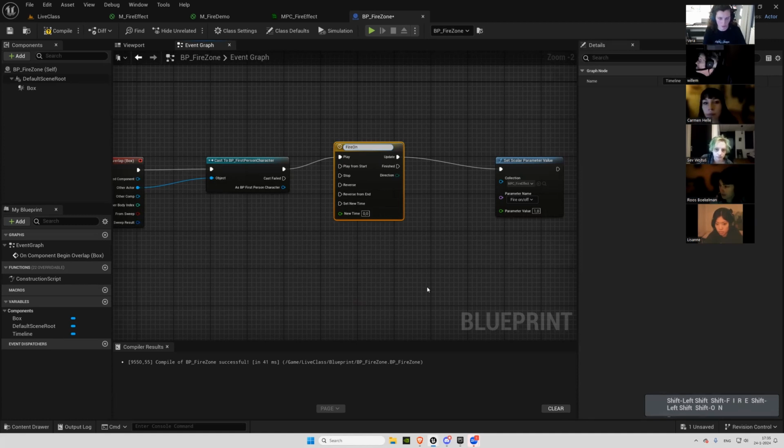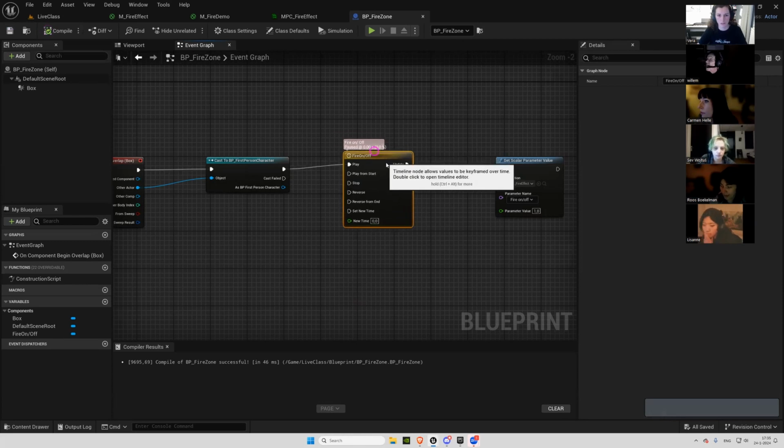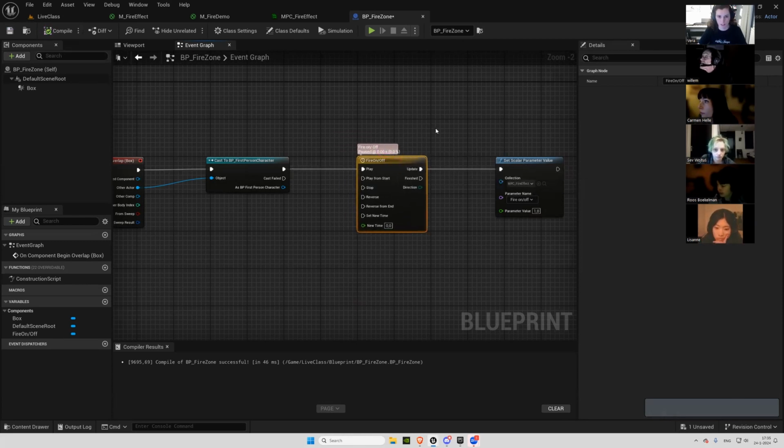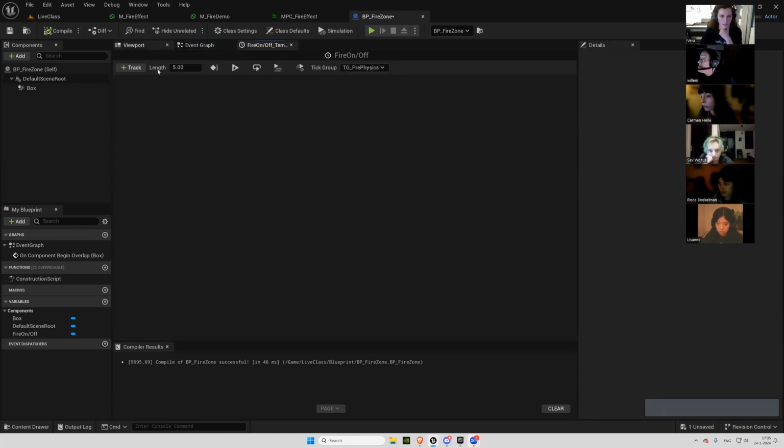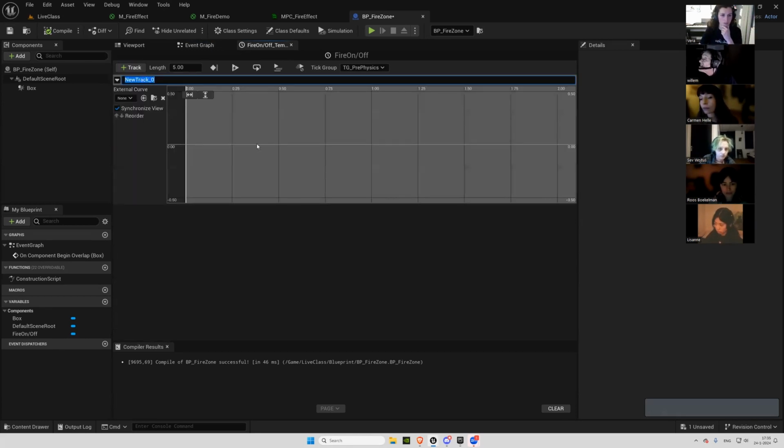This will be our fire on off timeline. Beautiful. Don't forget to save. All right, it doesn't have any information yet, so we have to open it, and we do that by double clicking, and it will just be empty. There's no information, but we're gonna add a track by clicking plus, and then it will just be a float because we just need one value, just one number, and that will give us this little graph.